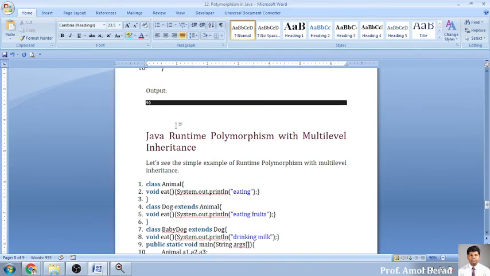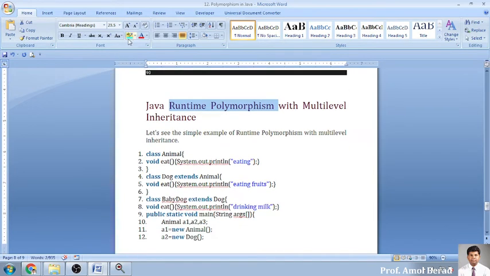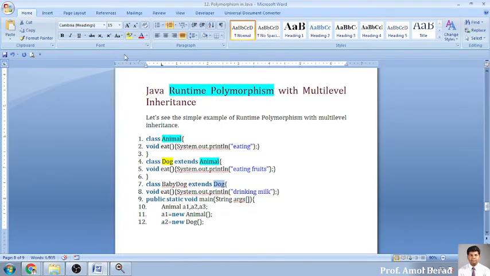Now we can do this. We have already gone into this one. That is runtime polymorphism with multi-level inheritance. Multi-level मतलब क्या? एक के नीचे दूसरा, दूसरे के नीचे तीसरा. Here we have Animal as a parent class. Now this Animal class is inherited into the class called Dog. Now this Dog is again inherited into a child class called BabyDog. So this is BabyDog, which has the features of Dog. Dog has the features of Animal.